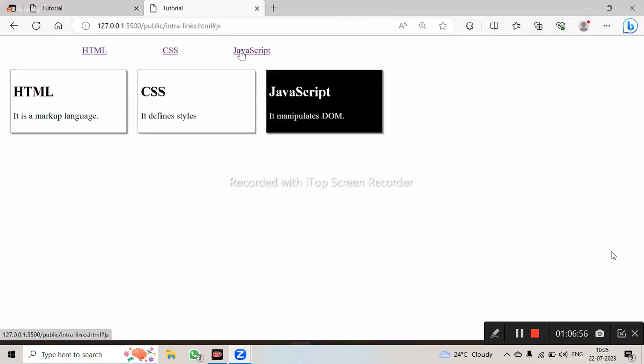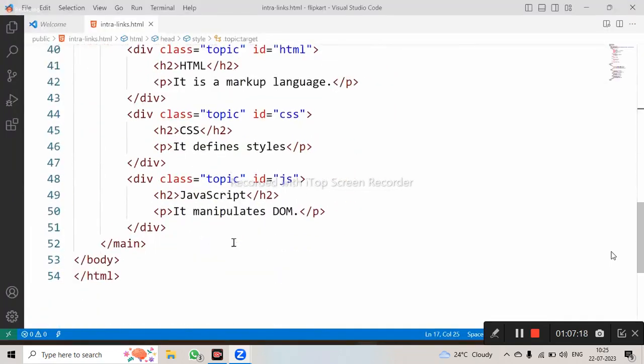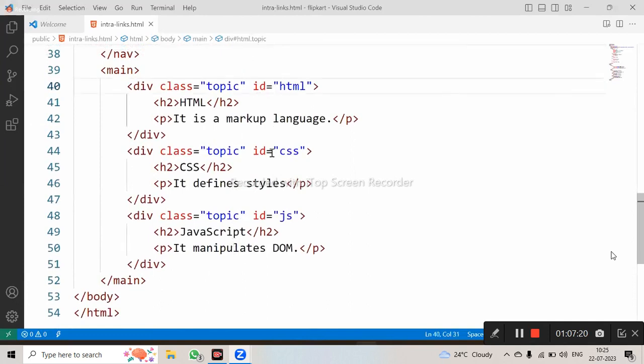This is required, especially when there is not much information to scroll. If you don't have much information to scroll, how will you show which one they are watching? For that, we need to implement this technique. That means every topic has an ID. Every topic is having an ID. This ID becomes the target when the user clicks on HTML. That means this topic becomes the target, when they refer to this ID.